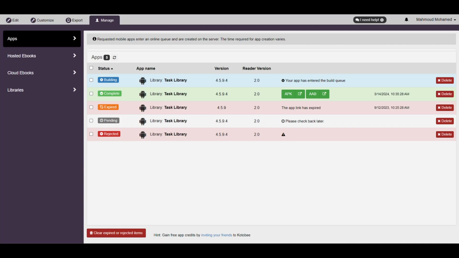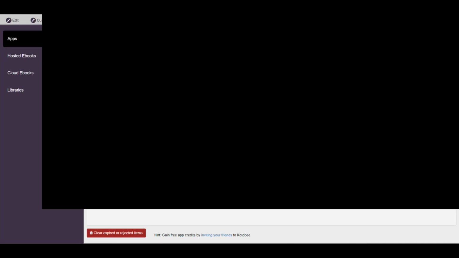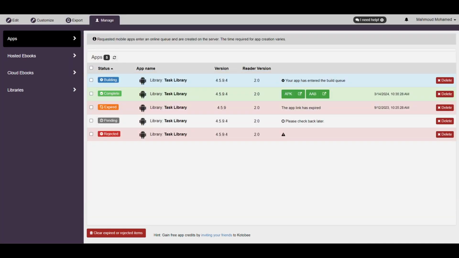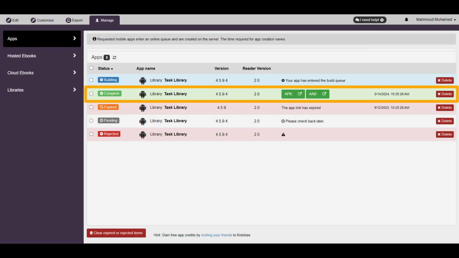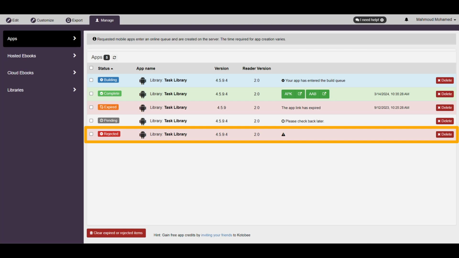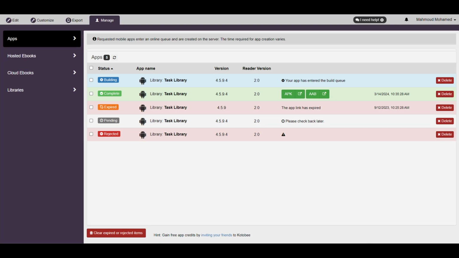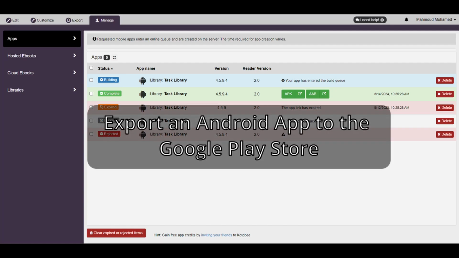If you've just started the export process, the status will be building. After a short while, the status will change to either complete if the compilation process is successful, or rejected if an error occurs during compilation. Every time the status changes, you will receive an email notification. As soon as you see the status completed, you're now ready to publish your app to the Play Store. To know a step-by-step guide on how to publish your app, check the support page titled Export an Android App to the Google Play Store.